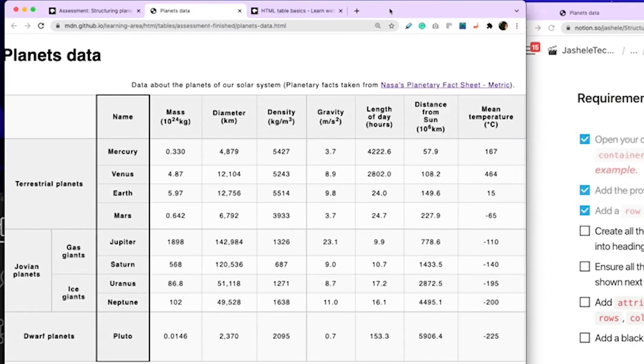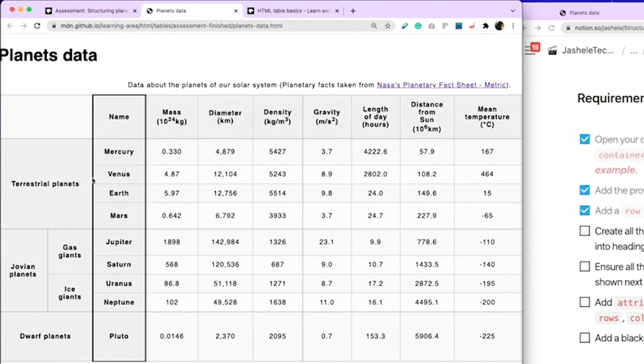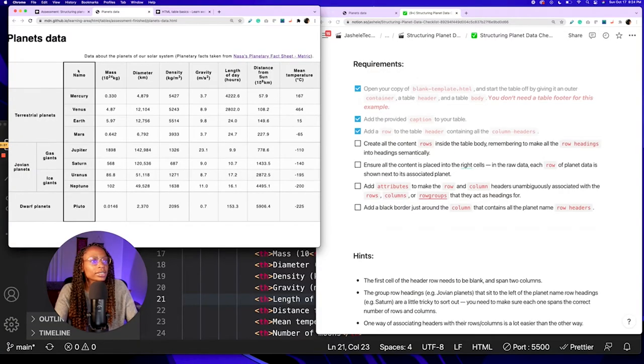So this is going to be on the left-hand side. Terrestrial planets, Jovian planets. Is the J silent? Is it Hovian or Jovian? Anyway, and then you got subcategories, gas and ice giants, and then dwarf planets. So we have to create not only that, but we also have to look at the fact that there's a second row of headers here. So we must also take that into account in the table design.